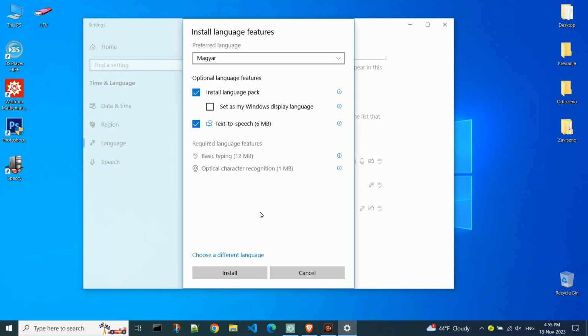The Install Language Pack box is checked. Below it, there is an option set as My Windows Display Language. If you choose this option, Windows Settings and File Explorer will be displayed in this language. I won't check this. As you can see, text-to-speech is also available for this language. Now, click on Install.